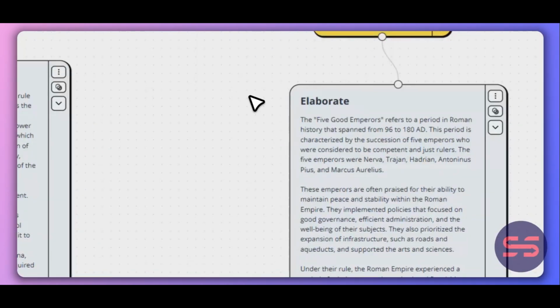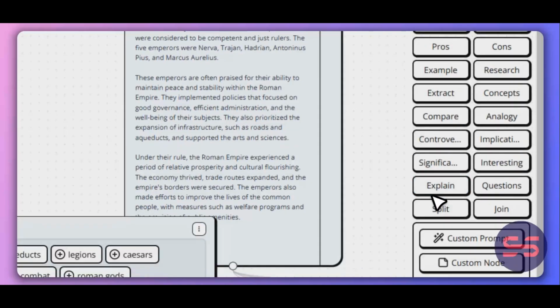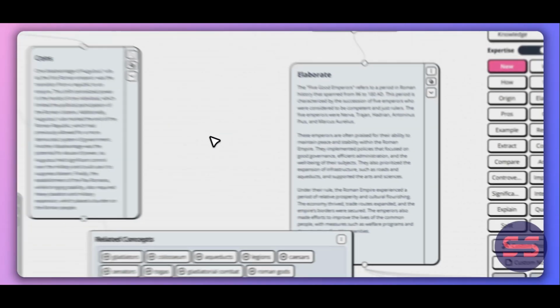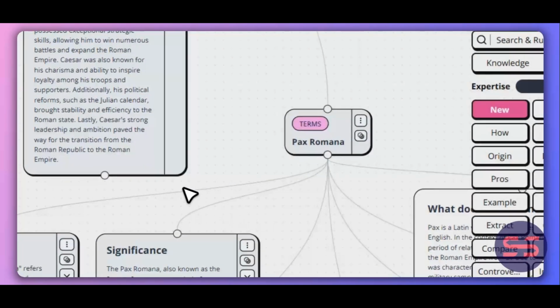Now, the cool thing is that you don't have to type in anything. All you have to do is click into these buttons over here, and then you'll have your information. So you can create mind maps very easily. Not just that, you can also quiz yourself, and you can also create content. So if you learn something new, you can post it to your LinkedIn, to other platforms as well.